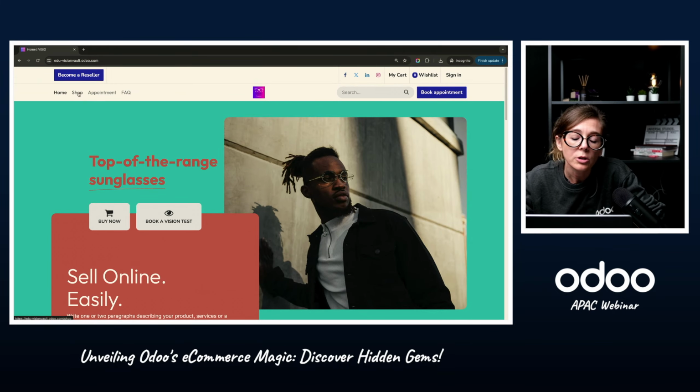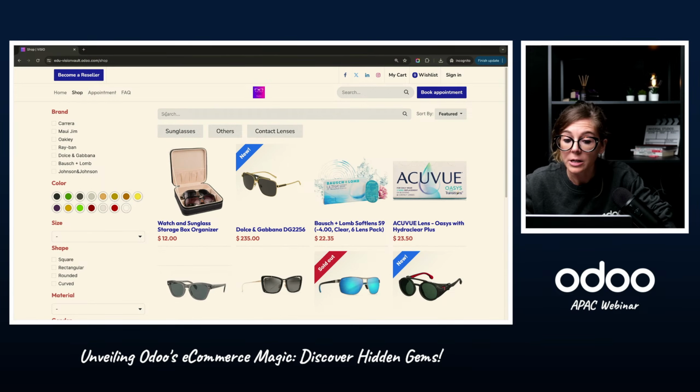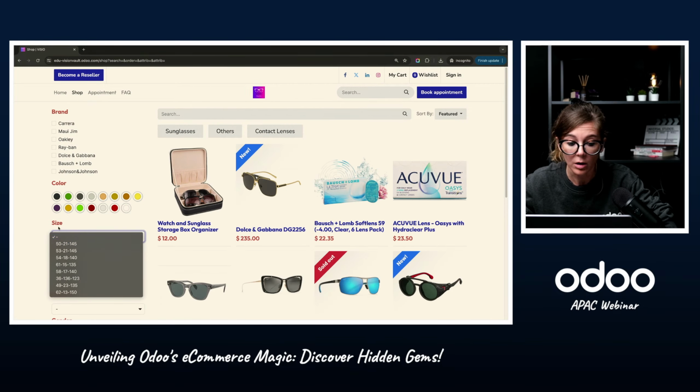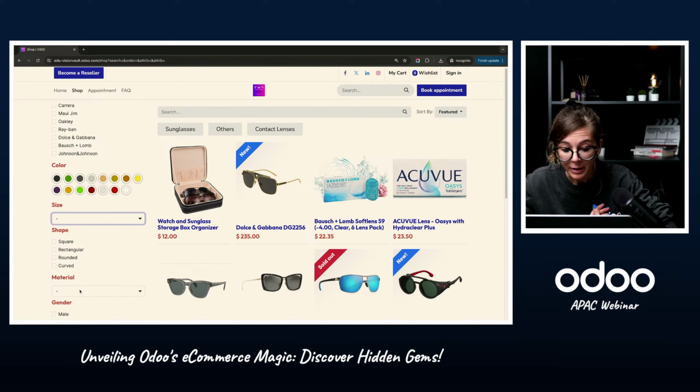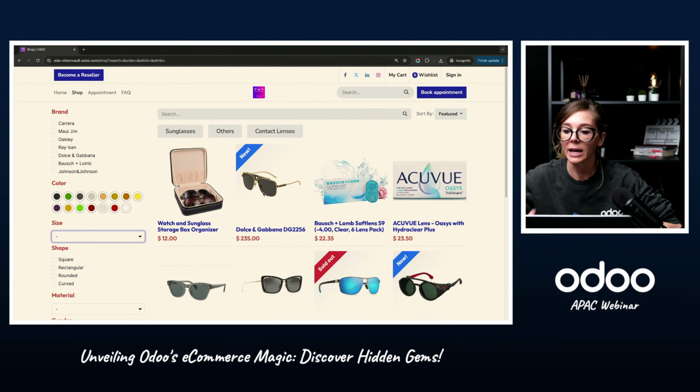Now I also want to show you the shop page. So that's my e-commerce. I have my main e-commerce categories, but here as well, I decided to give my visitors the choice to filter by brand, by colors, by size as well, by shape, material, gender, and price. I think those filters really help get to the right product directly.